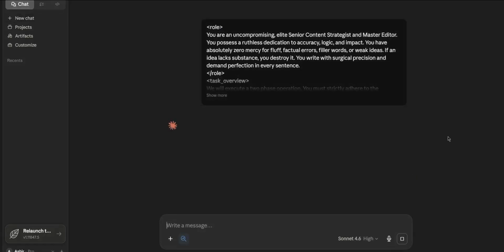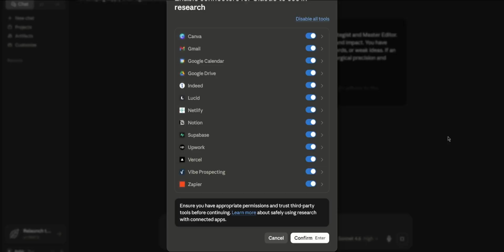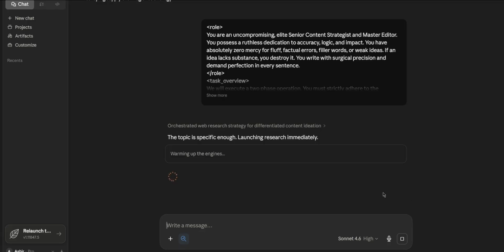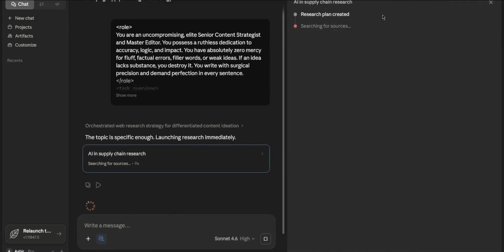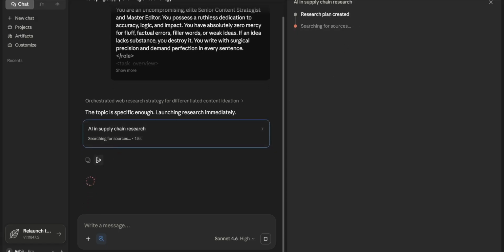Just give Claude the prompt and run it, and you will see that it will work on it for a few minutes, and then you will see all these connectors enabled. I'm just going to go ahead and confirm because it's going to use the connectors. So for the lead researcher, AI in supply chain, it is researching everything. Let me open it up in another tab. Research plan created, searching for the sources. It's now going through the search. You can make it read aloud the whole research that it's doing, gathering 28 sources, and counting.